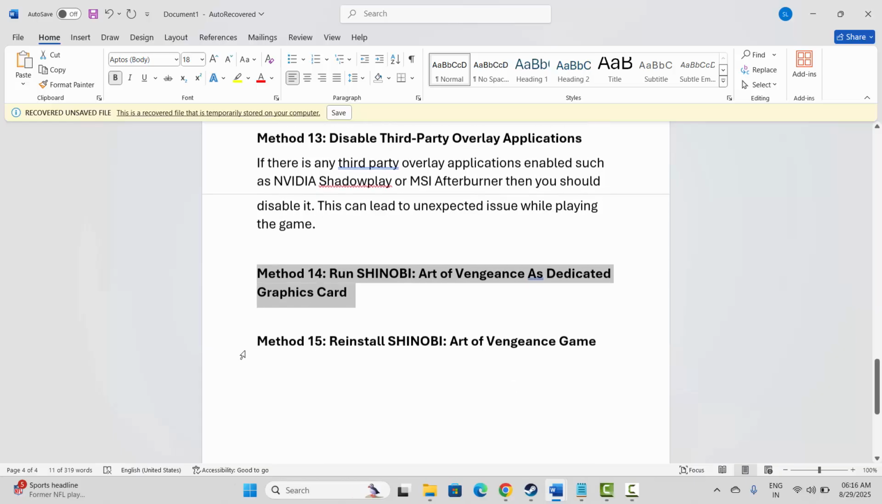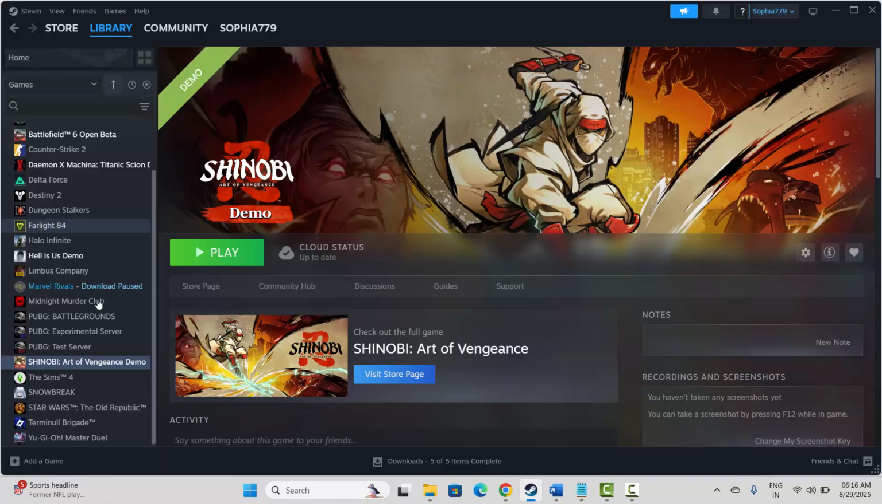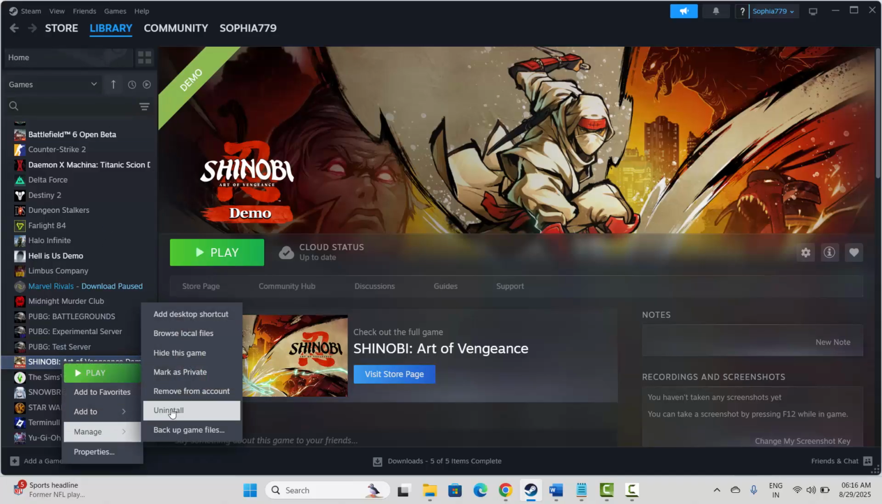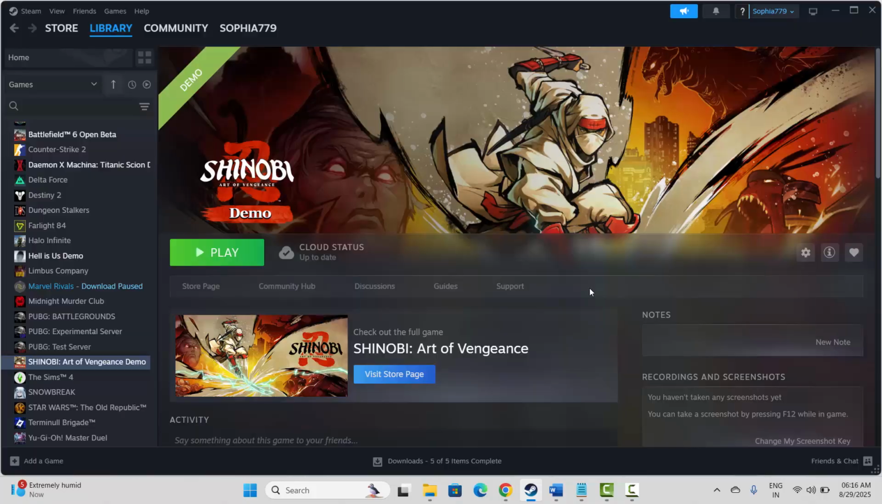If not, the final method is to reinstall the game. For that, go to Steam, under library section select your game, right click on it, click on manage, then click on uninstall, and once again click on uninstall option over here. So after uninstalling the game, restart your system. Once restart, now launch Steam, and there you need to reinstall the game once again and then try to play. Hopefully this will resolve the issue you are coming across.